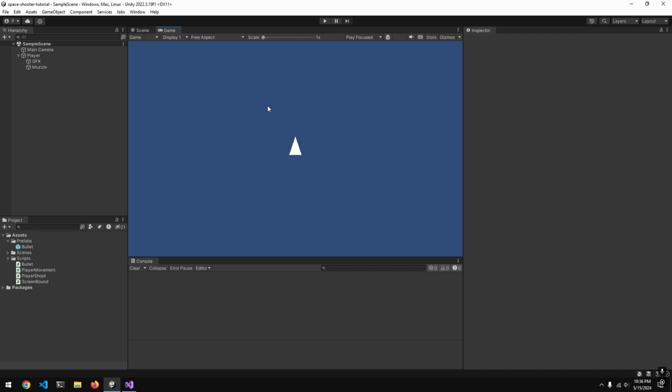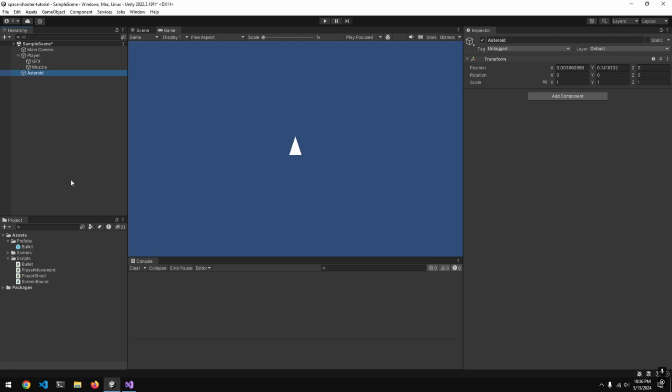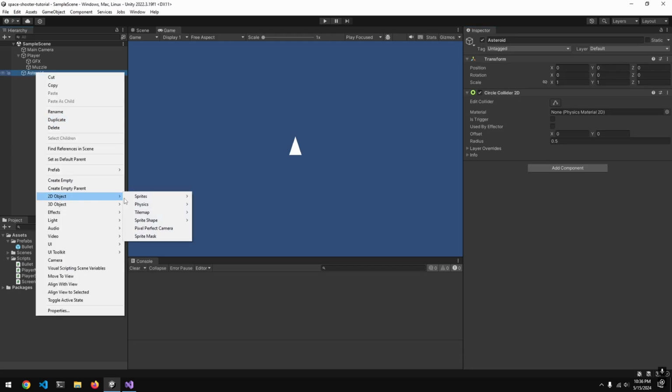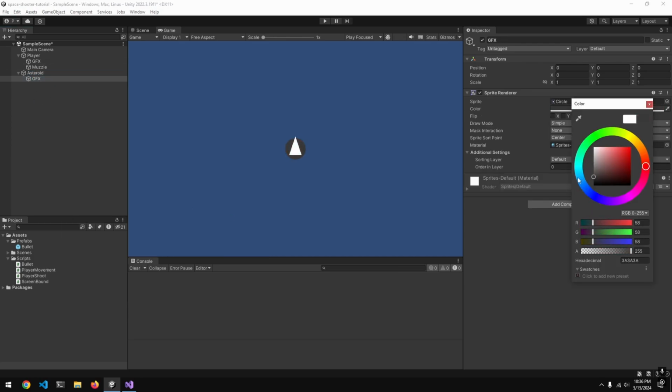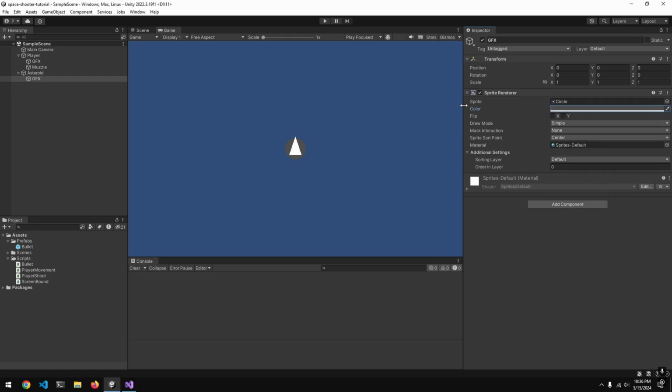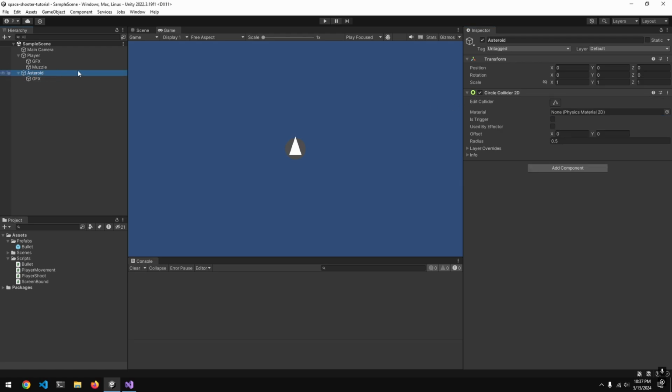Now we need some actual things to destroy. So similar to the bullet, we need to create an asteroid prefab. Give it a circle collider, and as a child, give it a circular sprite, which is its graphic, and you can set the color to a dark gray. And on the base parent object, make sure that the layer is set to obstacle.